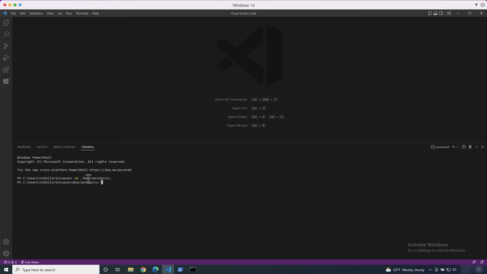React projects. If I do a dir over here, I see that I have one directory in here called to-do list, and that's a project that I might have previously made. As one can see, this project was last made in 2019.